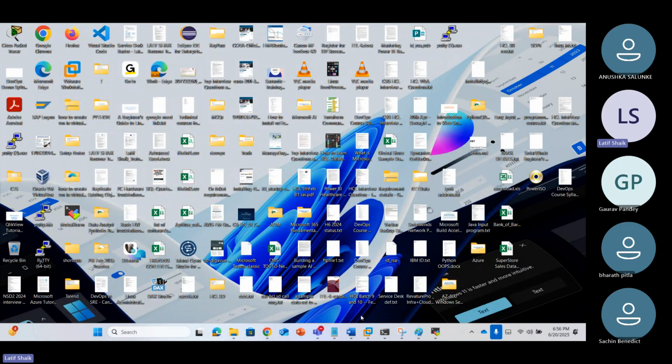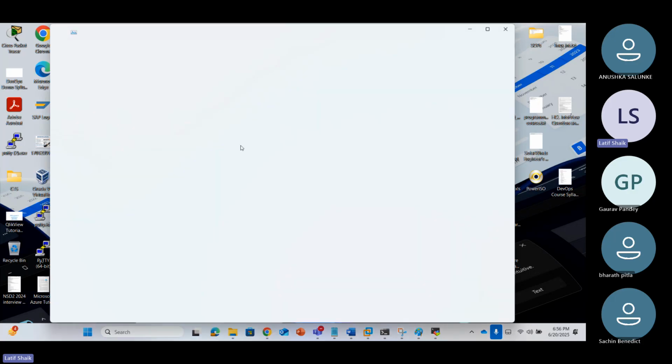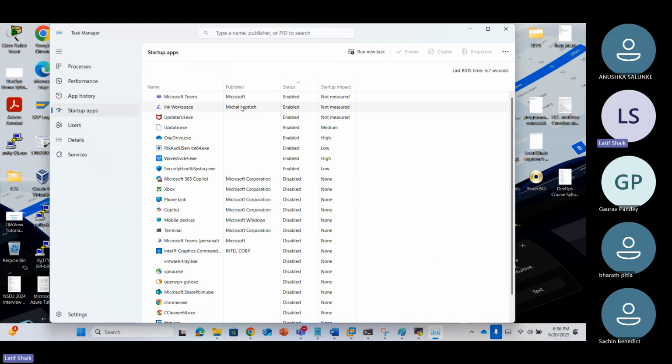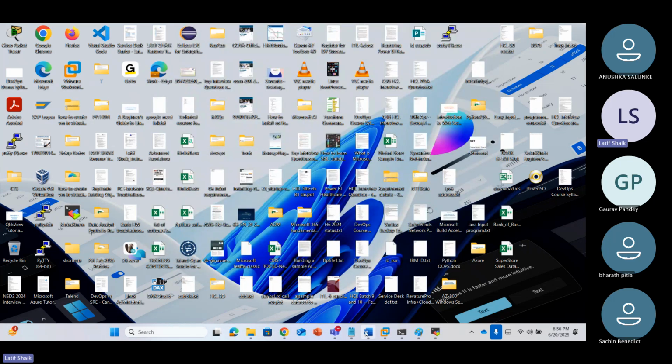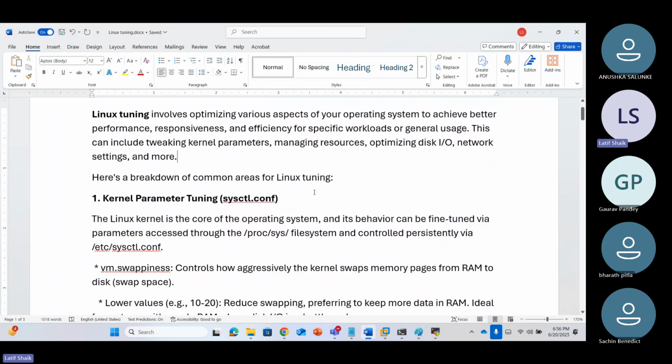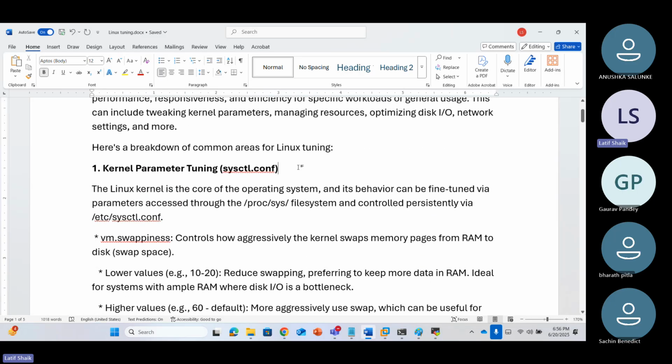Uninstall the applications if no longer required. Disable the startup applications if no longer required to start at system start, so that they do not run when the system is started. So these are the main key points, right? Same thing in Linux also.